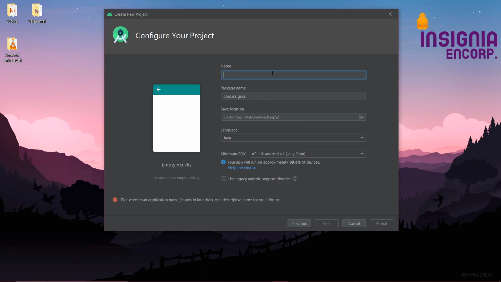Name your application. Our application will be the social media simulation, social media sim. I'm gonna put it as social media sim, and I'll check if my current language is Java and the minimum API version is 16. So finish.